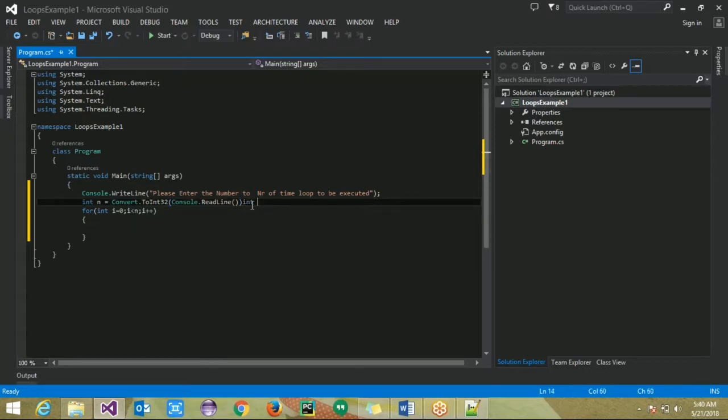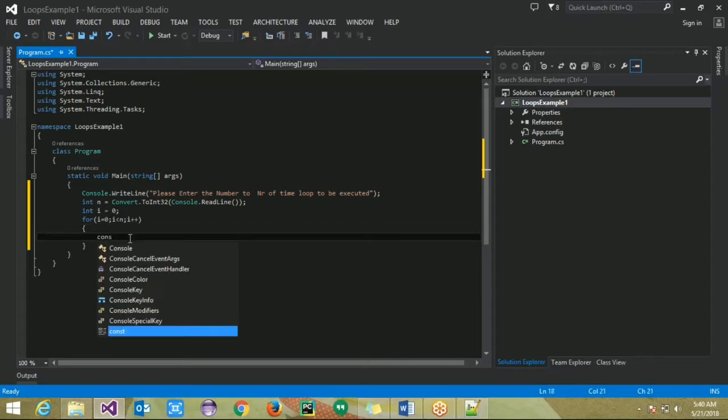int i = 0. If you are declaring it here, you can't redefine it. You just use it in the condition. Yes, redefine it, that's all. Okay, so again I'm going to print the value.